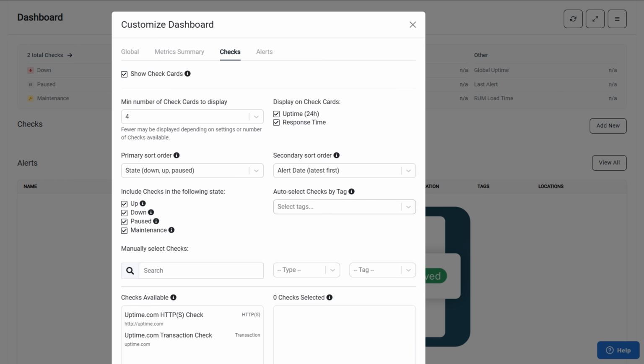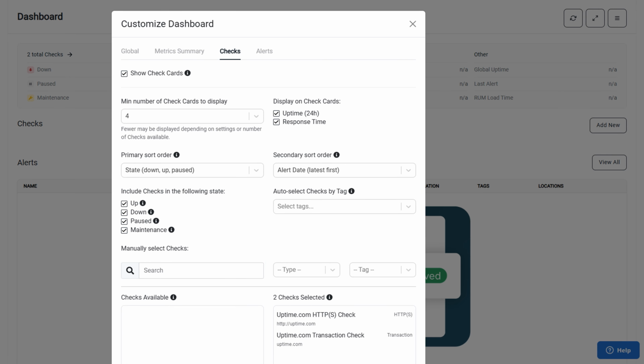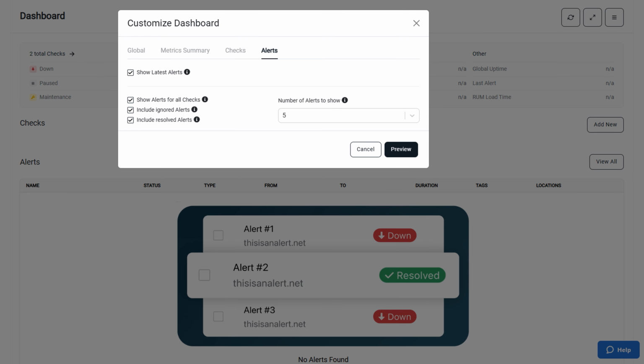You can choose to filter displayed checks by the following states: up, down, paused, or maintenance. There is also an option to auto-select checks by tag, as well as have the option to instead manually select checks. By doing any of the previous options will result in the checks being shown in the Checks Selected section. On the Alerts tab, we can select to show the latest alerts.